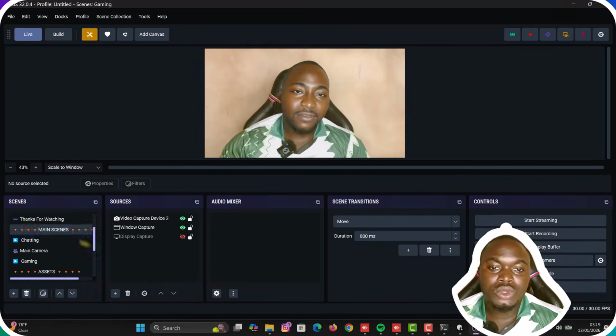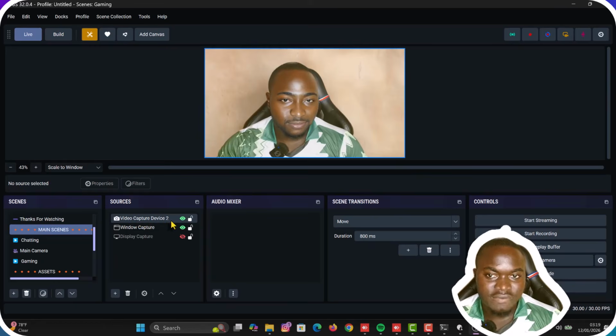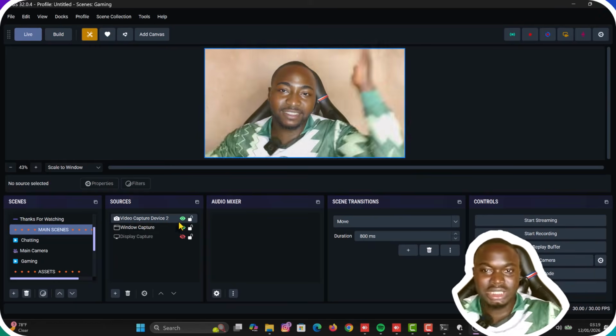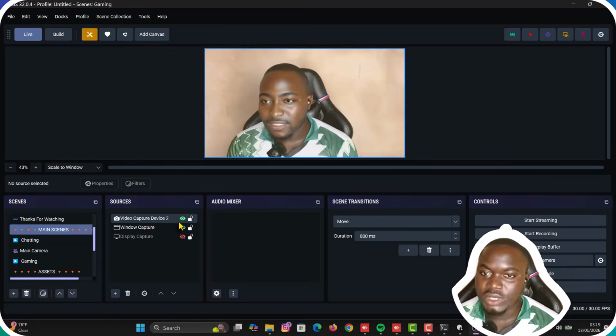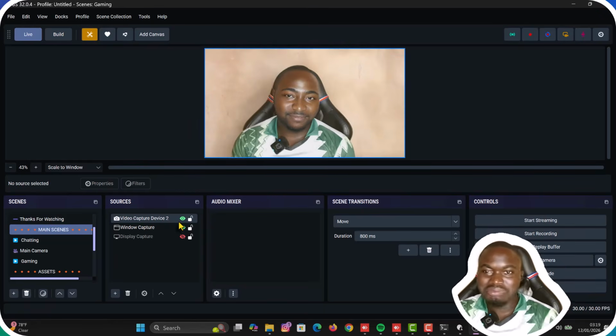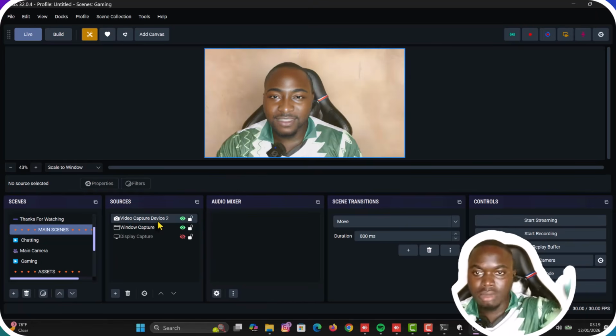All right, great. So on this sources section, you're going to click on add sources and then add a video capture device. That's just it. You don't need to, with VisoMaster, you don't need to start virtual camera. You don't need to do any settings. Just make sure you create this video capture device. Boom, and you're good to go.